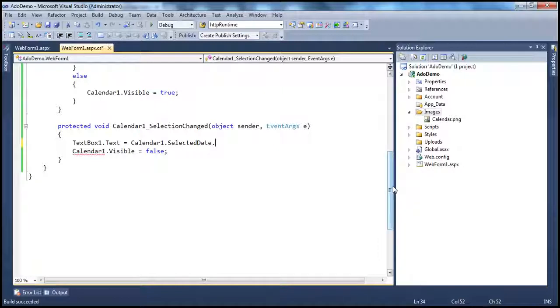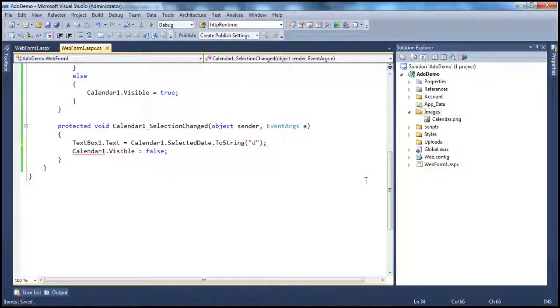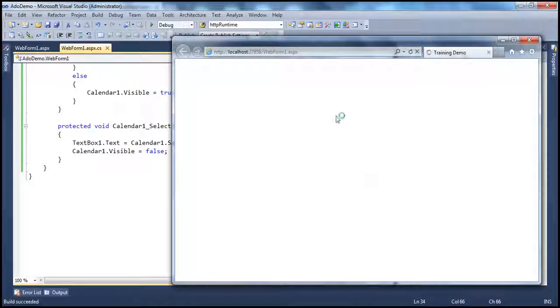So right now I just want the short date, so I can use small d there. And now if we actually run this and select the date, what's going to happen? I just get the date part of it. So only the date. Okay, cool.